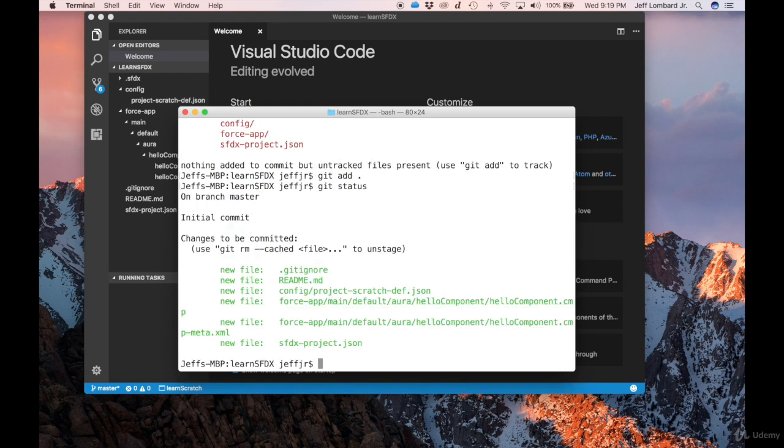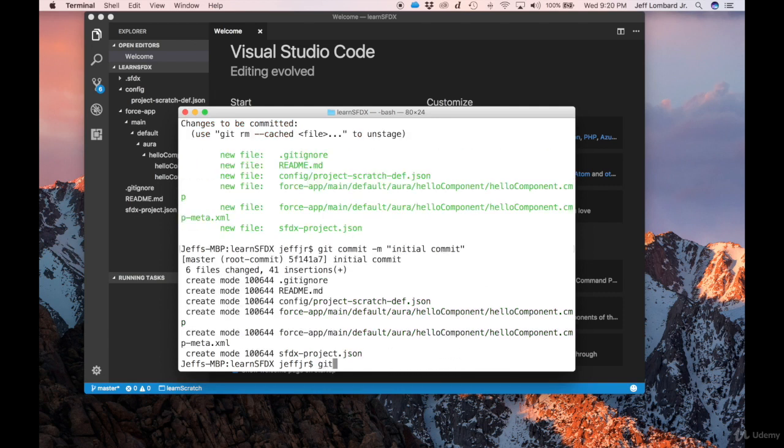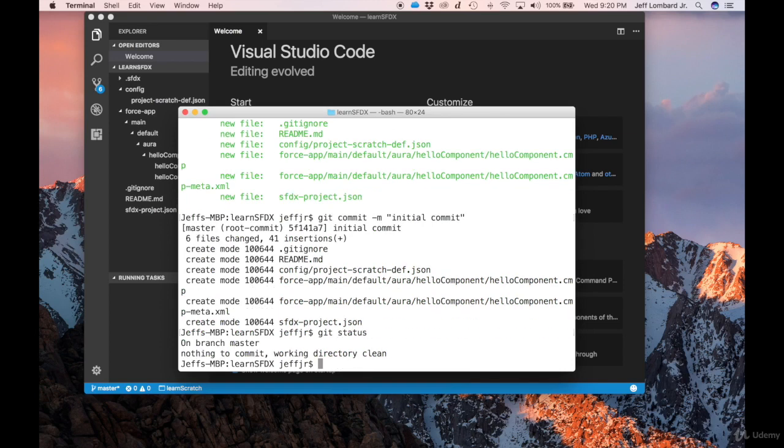Okay, now we need to commit this, and let's just say initial commit, and then git status. Perfect. Nothing to commit. Working directory clean.